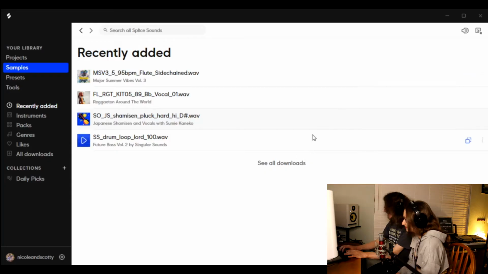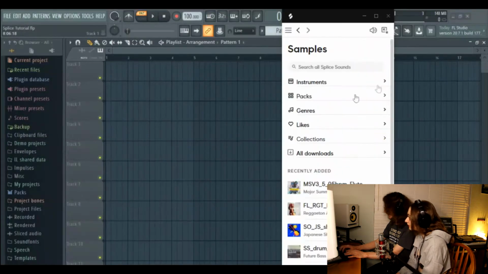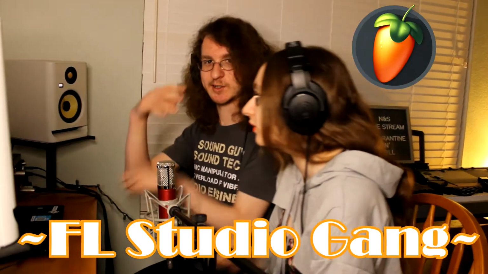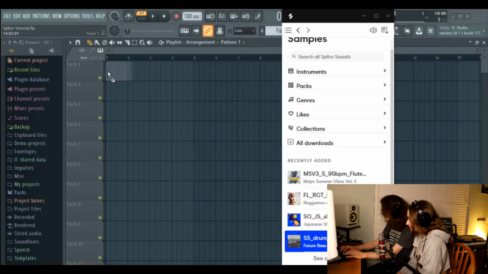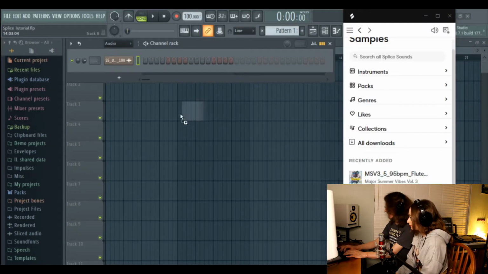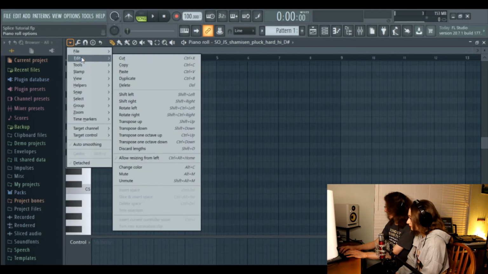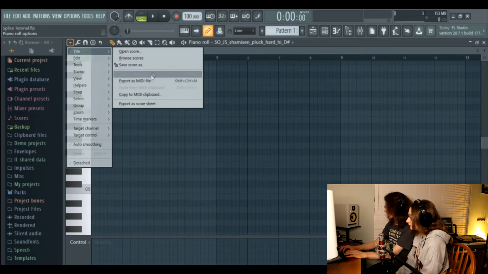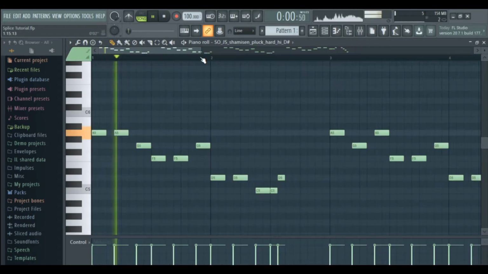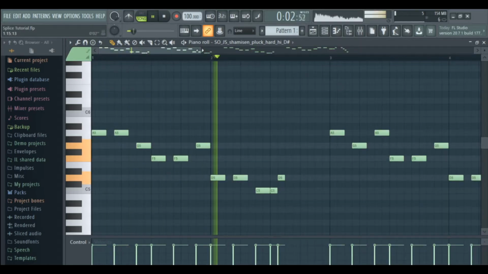So we're going to go ahead and load this up into our DAW of choice, which is FL Studio. Gang for life, yo! FL Studio Gang. Woo! I already came up with a melody earlier, so I'm going to go ahead and import that from my MIDI. Sounding good? Yeah.